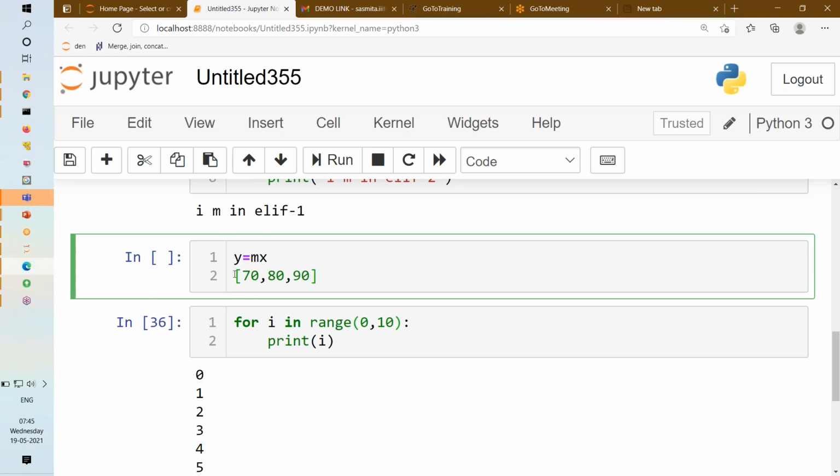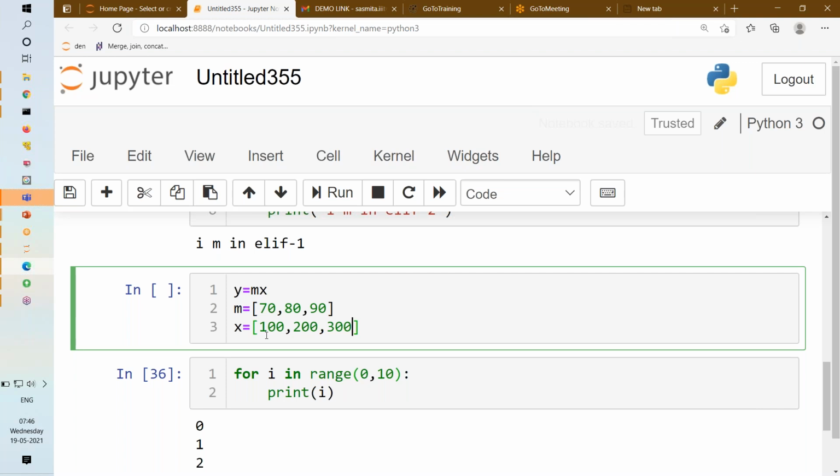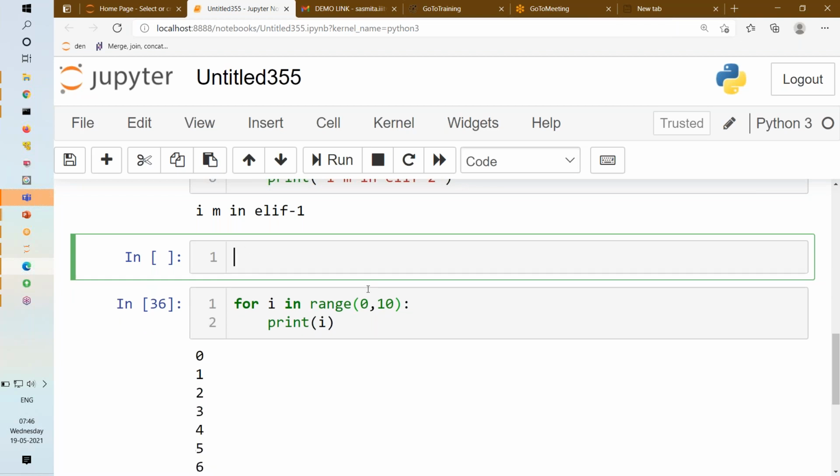And I have three x values, let's say the first x value is 100, then 200, and then 300. So my objective is, for each value of m and for each value of x, to execute y equals mx. So three times I need to execute, isn't it? First time m equals 70, x equals 100, y value will be 7000, and then the second time you run this, and then the third time, like multiple times when you execute this block of code. This is called a for loop.